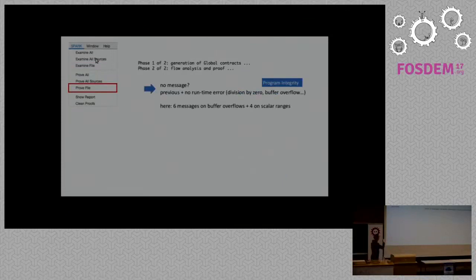So let's go further. Now let's click in the Spark menu on proof file. So now, again, after generation of some useful information, it does, again, the same flow analysis, and now goes to proof, calling the provers that I mentioned before. This time, if you get no message, you get the guarantee that there are no runtime errors in your program. So no division by zero, no buffer overflow, which may have an impact on security. Here, unfortunately, we get 6 messages on possible buffer overflows and 4 messages on possible violations of data ranges.